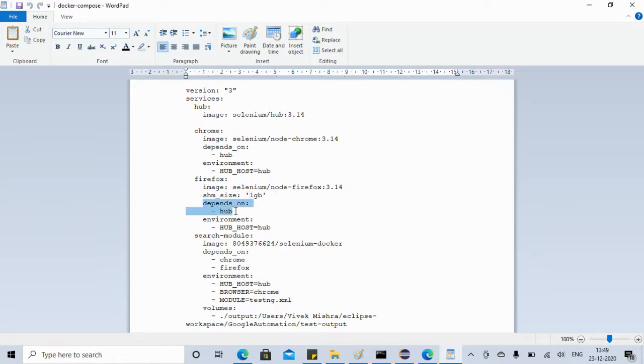Then these are the same thing, this depends on the hub. Depends on hub means this Selenium hub should be running, and only then we need to run the Firefox or Chrome. And when we are saying environment, hub host is hub, meaning what is our hub. Now we are saying, okay, we want to run our Selenium Docker project. You can give any name, like I say search module, maybe because I'm searching something in Google. Whatever name is applicable to your project or your business, you can give it here. So search module 1 or whatever, like login. So for this module, I am executing the Selenium Docker.